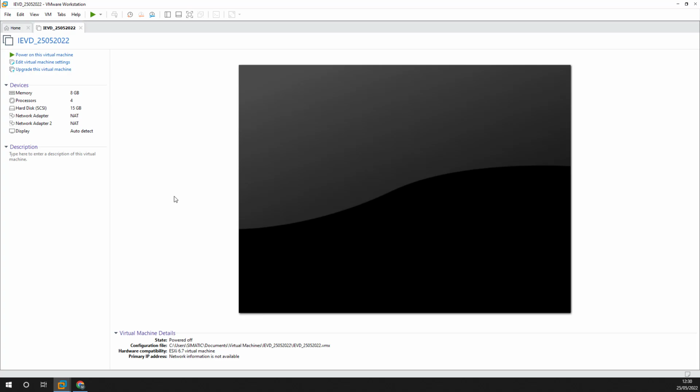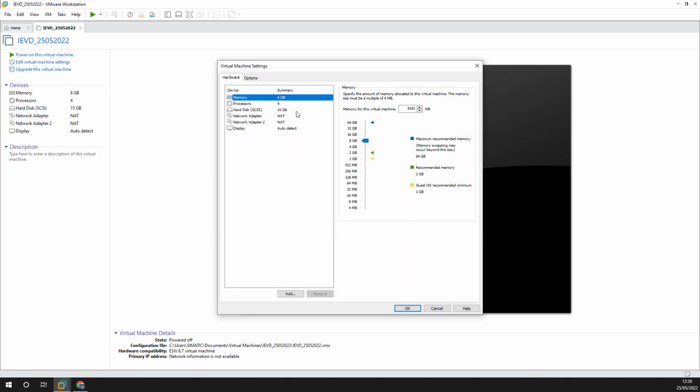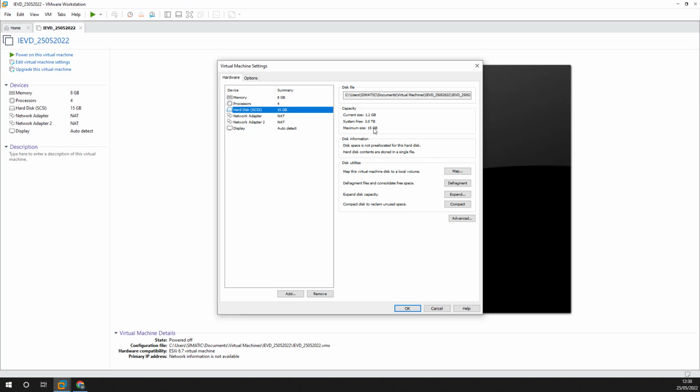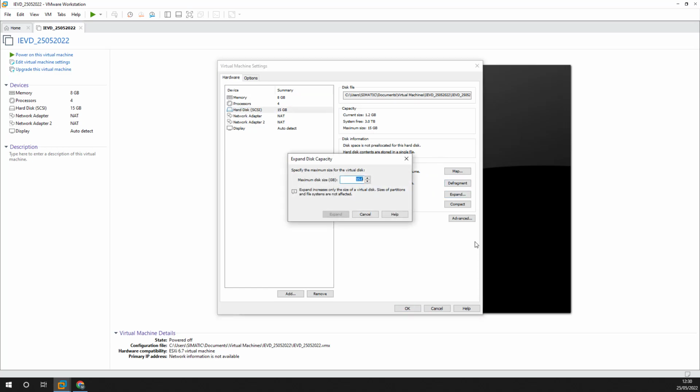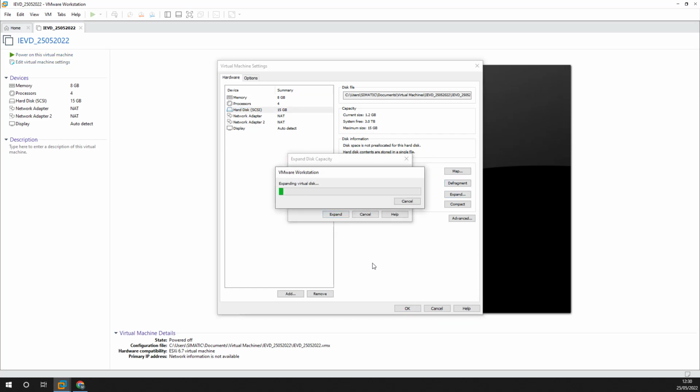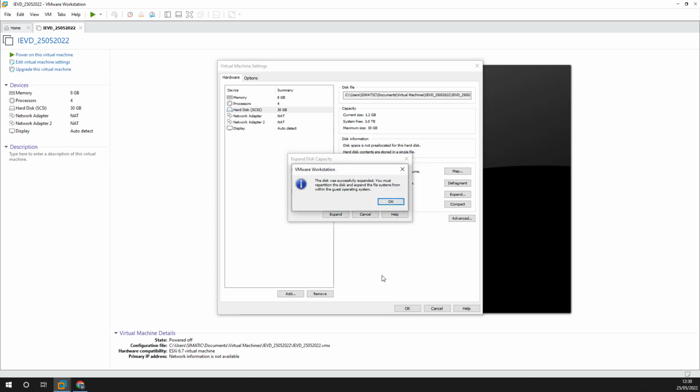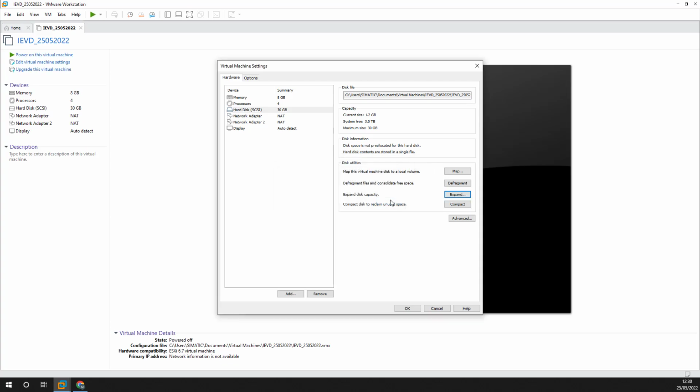Okay, so as you can see, a new virtual machine was created with 8 GB of RAM, 4 processors, and 15 GB of hard drive. You can change these things later on. I know that I will be using more than 15 GB, so I'm already going to expand it to 30 GB. But if you're not sure if you're going to need more or not, you can just leave it as it is.